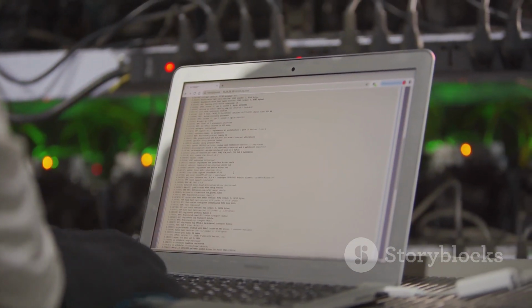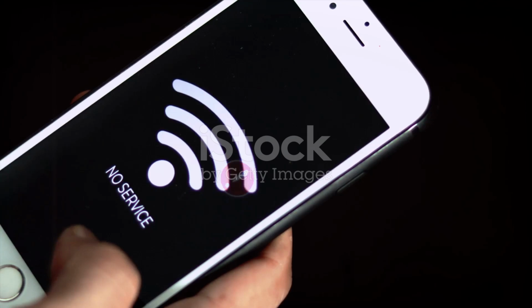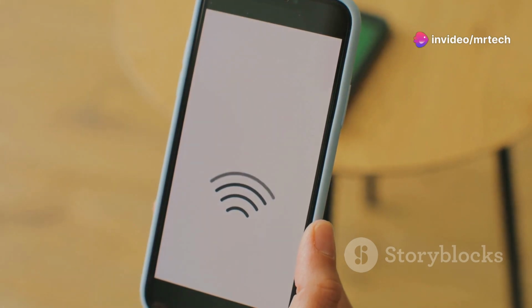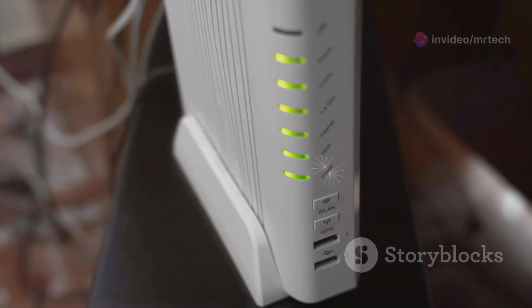Section 8. Troubleshooting wireless networks. Troubleshooting wireless networks presents its own set of challenges. Here are some common issues and how to address them. Ensure that your devices are within range of the Wi-Fi signal. Weak signals can cause slow speeds and intermittent connectivity.